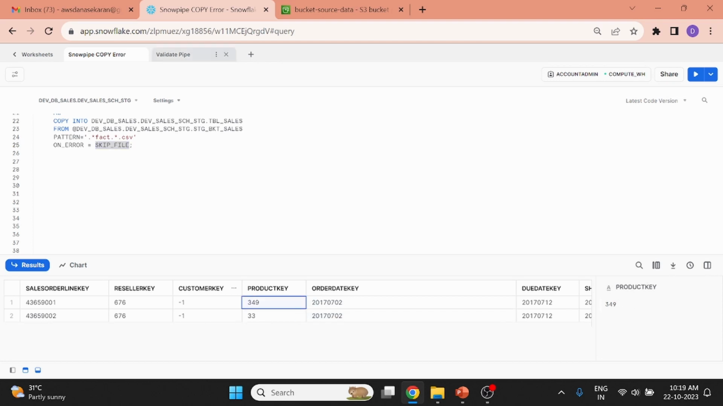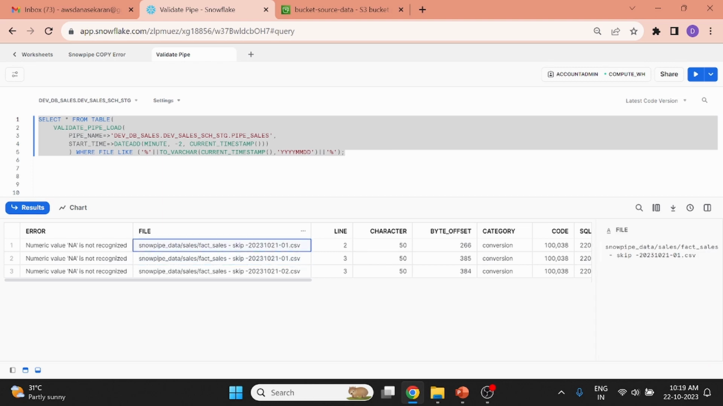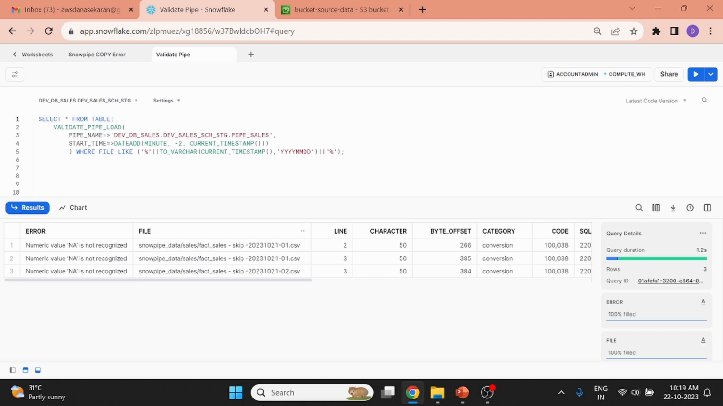Let us go and verify the pipe validate SQL. It shows 2 files again. One file with all the records errored out, and another file with only 1 record errored out. But here it shows 3 records, while the staging table shows only 2 records. Total 5 records, but our files contain a total of 6 records. Why is one more record missing?